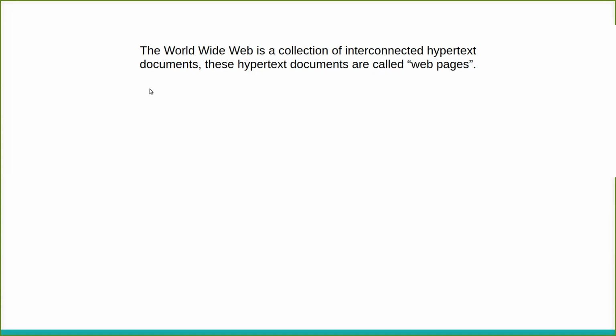Okay, concentrate. Chapter 4. The World Wide Web is a collection of interconnected hypertext documents. Hypertext documents are basically what this lecture is about. Other than QuickSort, we're going to learn how to write these hypertext documents, how they work, what the various things are, and what various questions you can be asked about them.